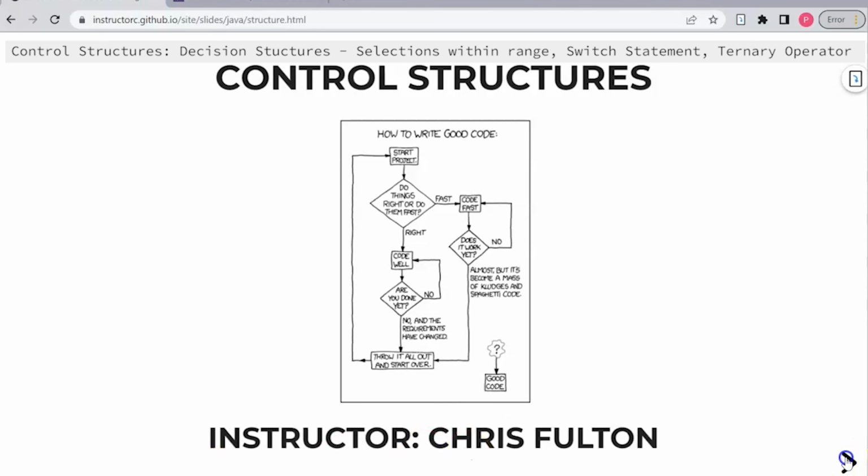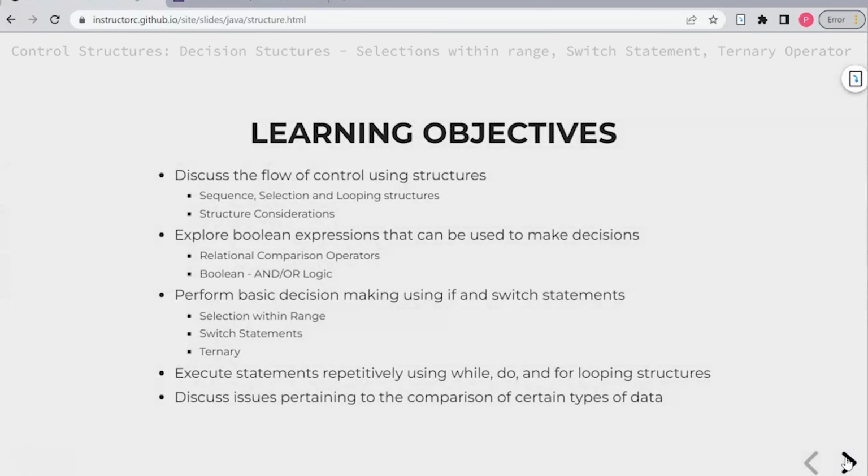In this video, we'll primarily focus on decision-making logic, the selection structure, and then look at a few examples in terms of how we can enforce a particular range in our code. For instance, if we're trying to restrict age limit, how do we actually do that with a decision structure? So we'll take a look at that, and we'll take a look at the switch statement as well as this thing called a ternary operator.